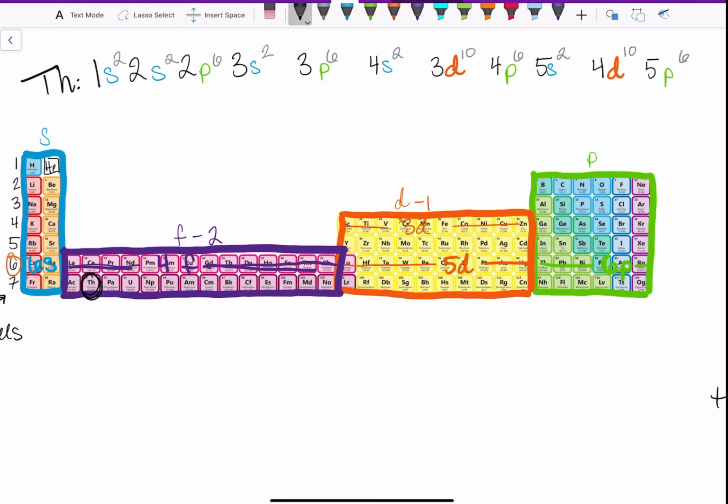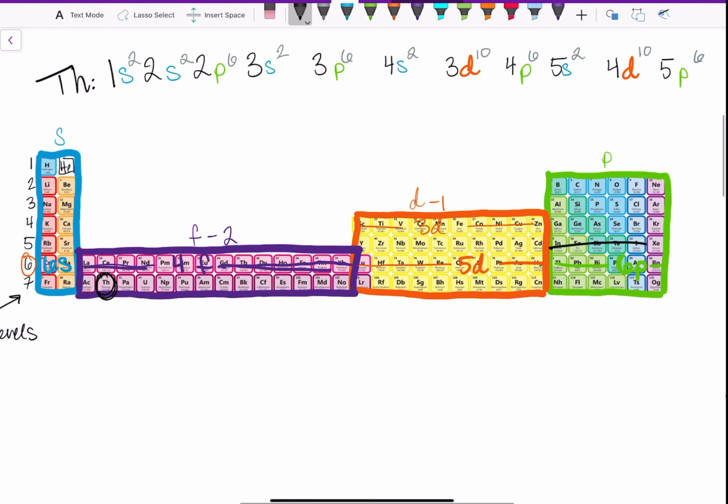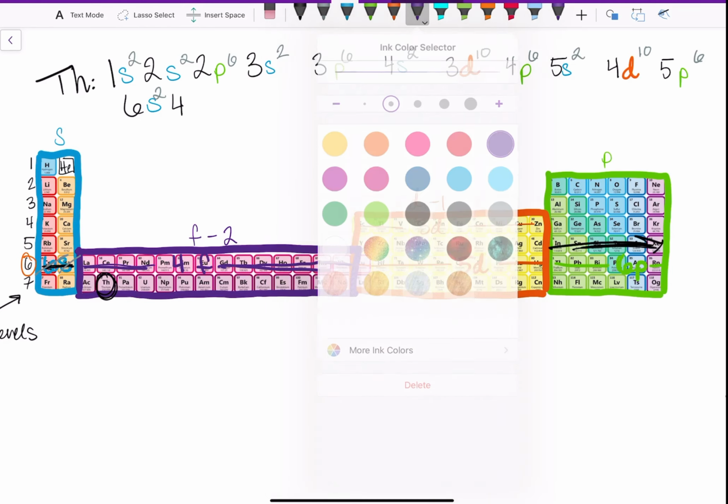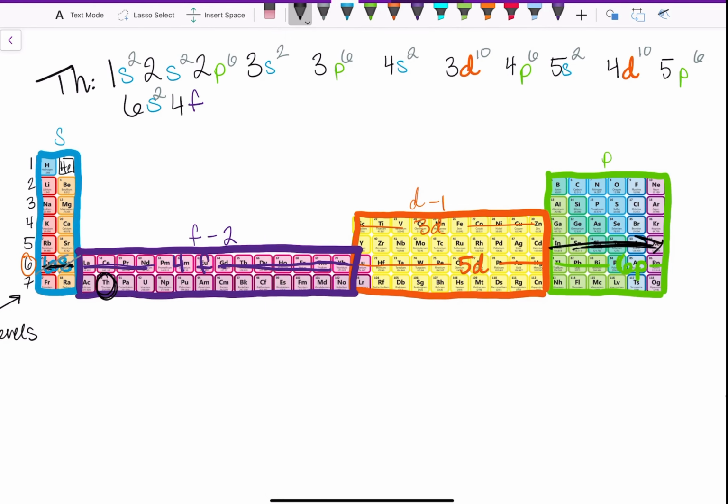Okay, so we're going to pick up the configuration here together. So this is all the way through 5p6, which would take us through xenon. And let's finish up the rest of this together. So after 5p6, we're going to go down to 6s2. Then we're going to 4f. And if we count all the way across, you'll see 14 there. Now we're going back to the D block. So we've got 5D, and all the way across is 10.